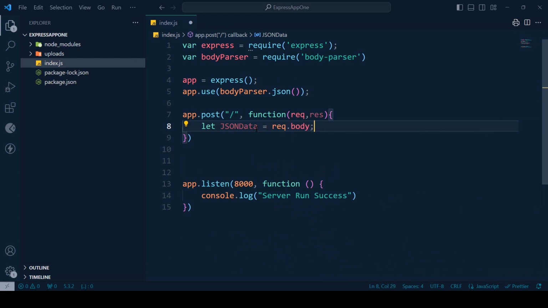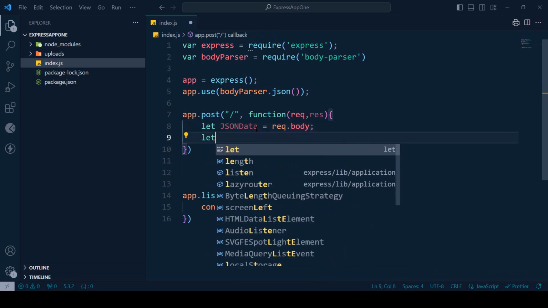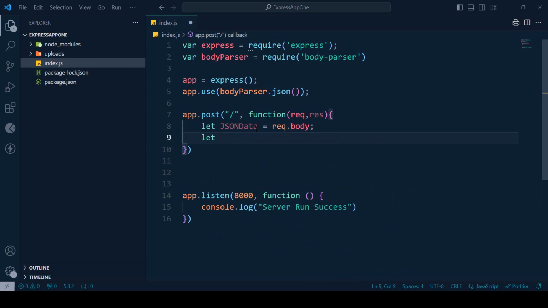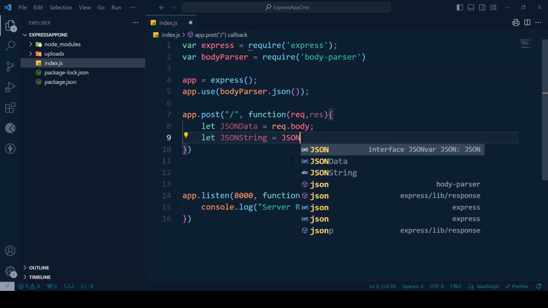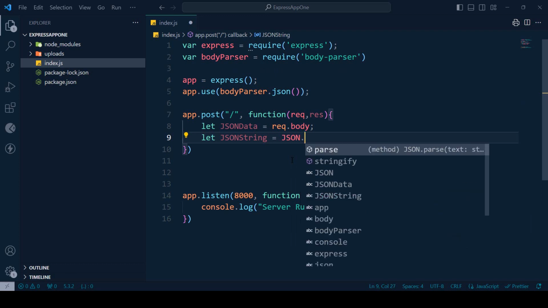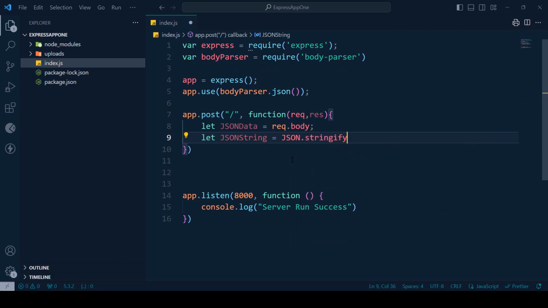Here I want to get this body, and then I take another variable as jsonString. That means for the JSON data, I now want to convert it to a string value. I have already done this type of thing before, so I take another variable as jsonString. Whatever JSON data I have got, I want to convert to a string value. So that will be JSON, and now I want to call our stringify method.